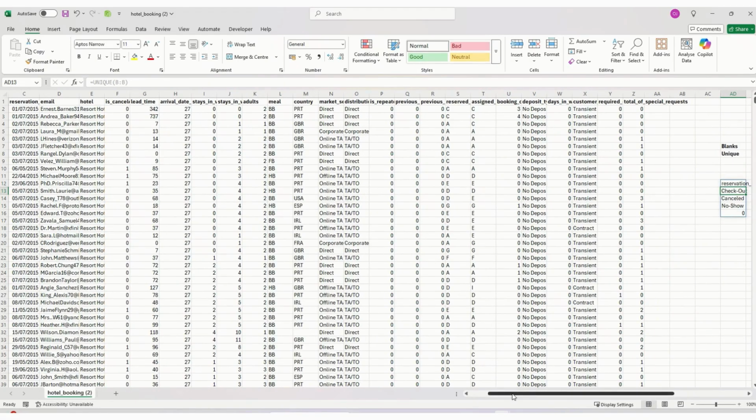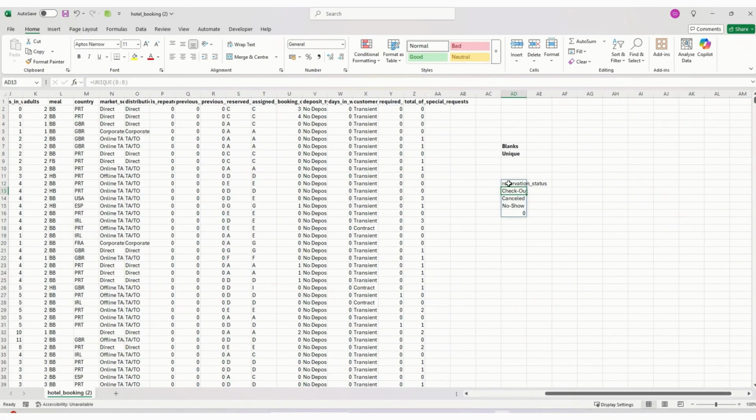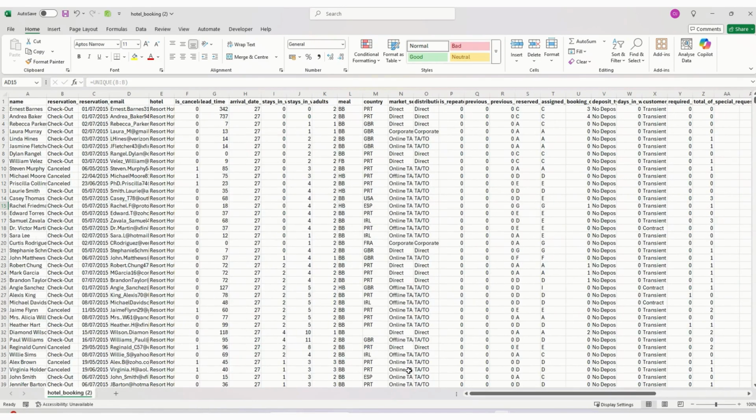Now look at it over here. We have the reservation status, which means there are only three categories. You either checked out, or you canceled, or you did not show at all. So we have checkout, canceled, and no show. We can also use the unique function to check the same thing for, for instance, meal plan, and we're going to do that one as well. But let's see how we can check it using the filter function.